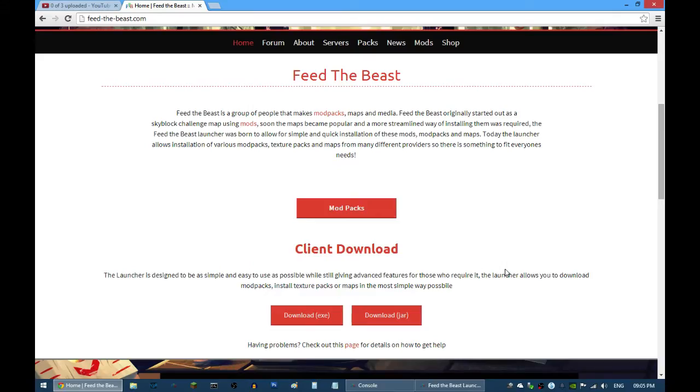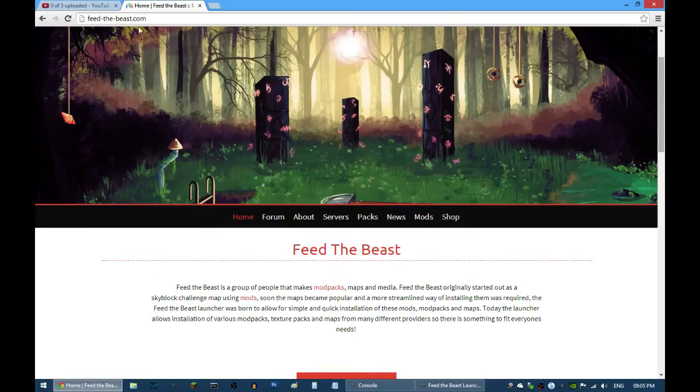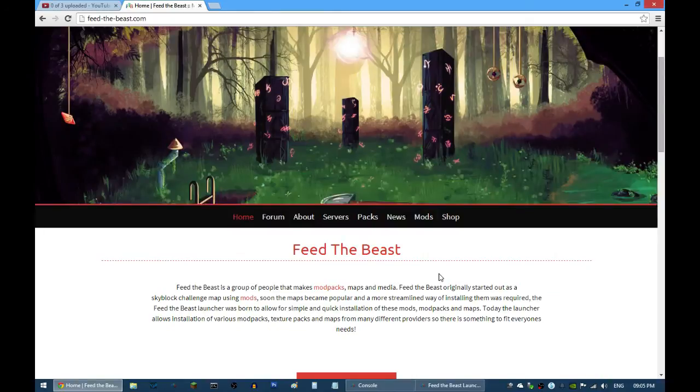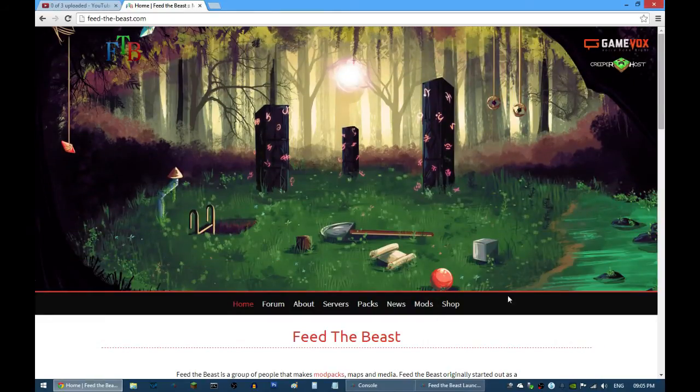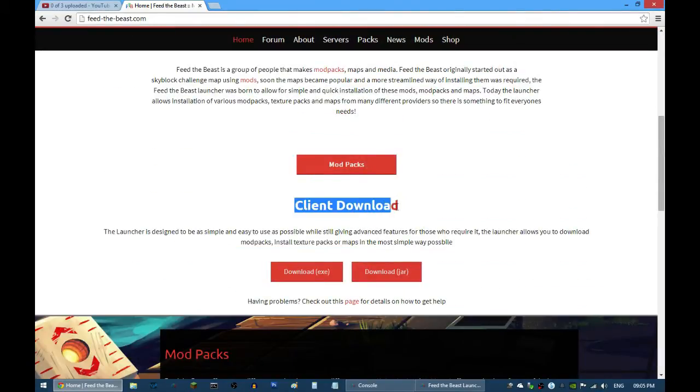All of the modpacks are already created by modpack creators, and most of them are found on this site, feed-the-beast.com. The first thing that you will see is this page right here. When you come here, don't be overwhelmed by it. Just scroll down, and when you find this, download it so that you can install the launcher. This is separate from your vanilla Minecraft.